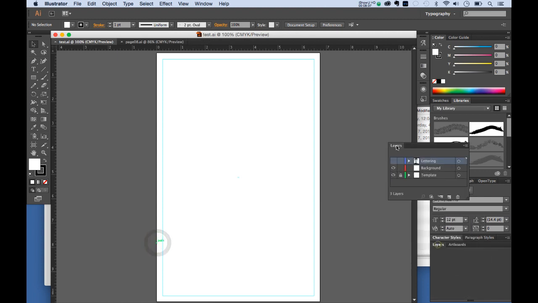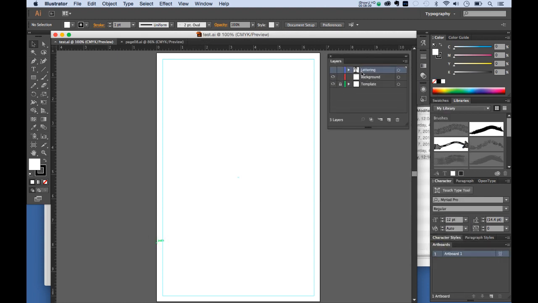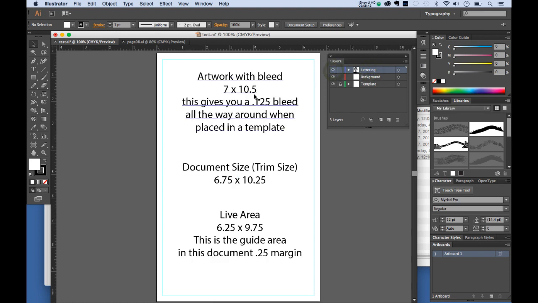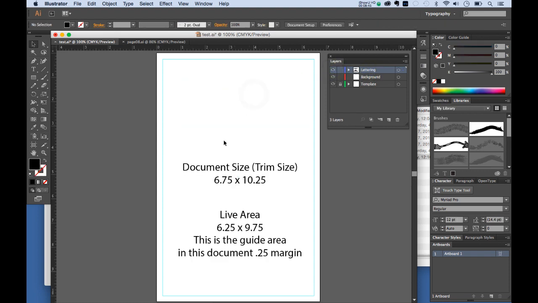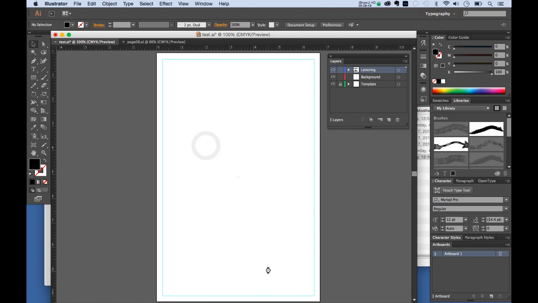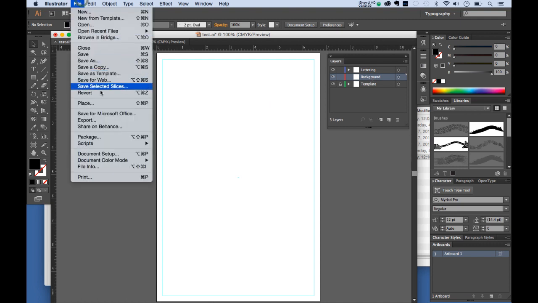Now you'll notice under my layers, I can get rid of the text on this layer. Don't really need it anymore. And I have 2 layers. I have a lettering layer and a background, and there is a template layer. This is my guides, so I have the guides in here. So what I like to do is I'll jump onto my background layer, sorry about that, and I'll place it.